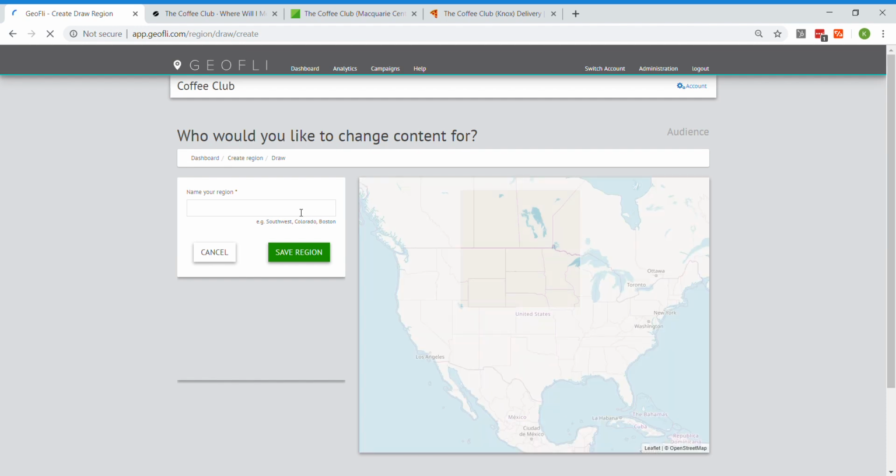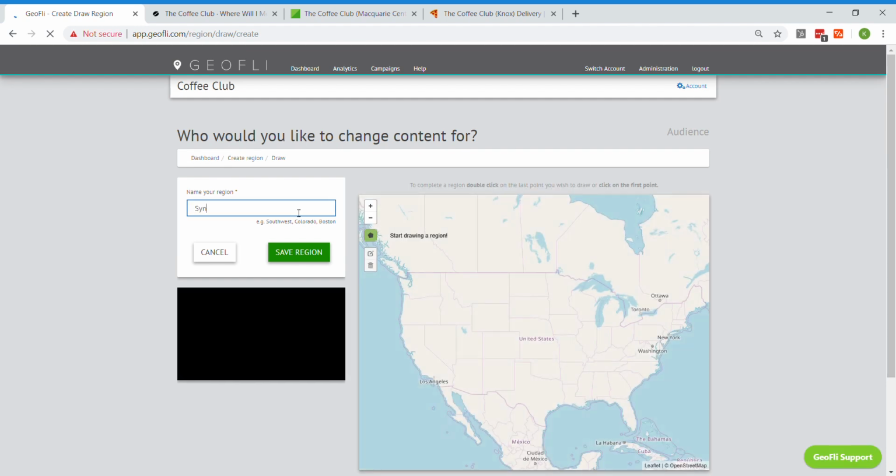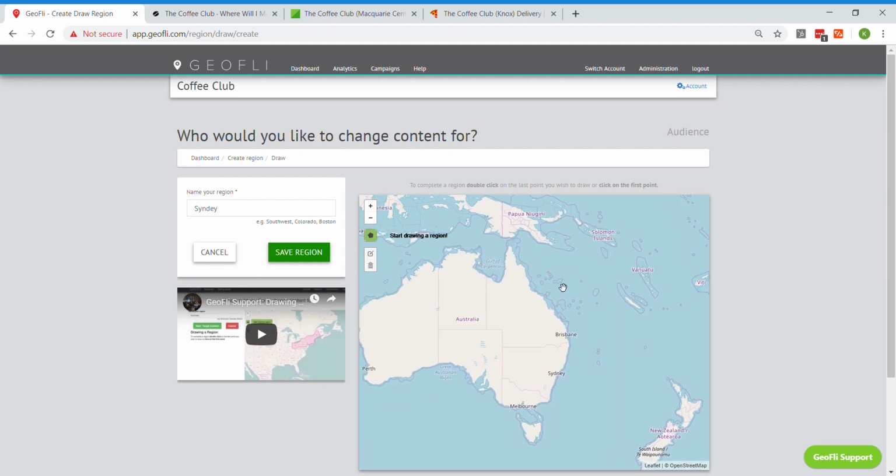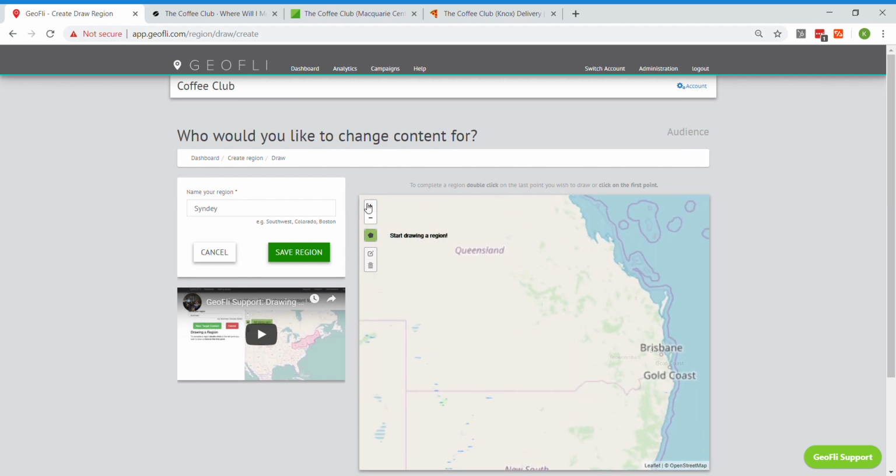Once we're in, we're able to name our region. So I'm gonna start with Sydney and scroll on over once it loads. There we go. Scroll on over to Australia. And we're gonna zoom in on the city of Sydney here.